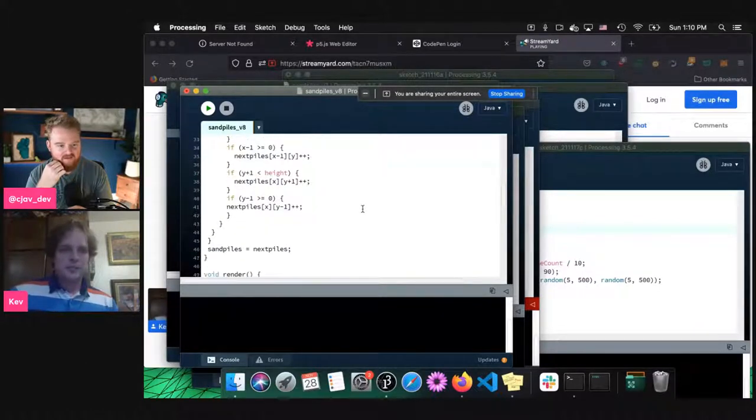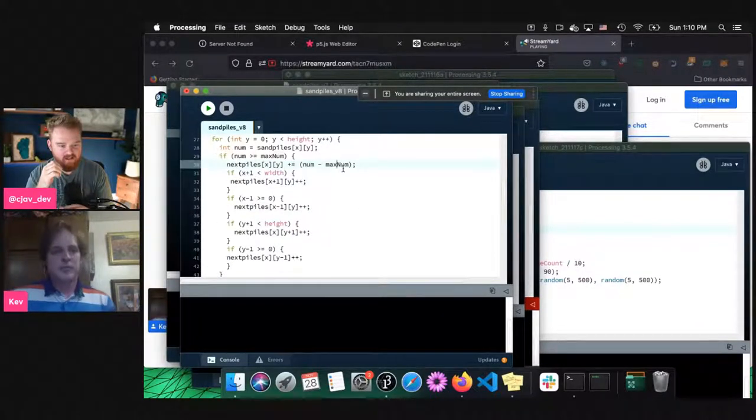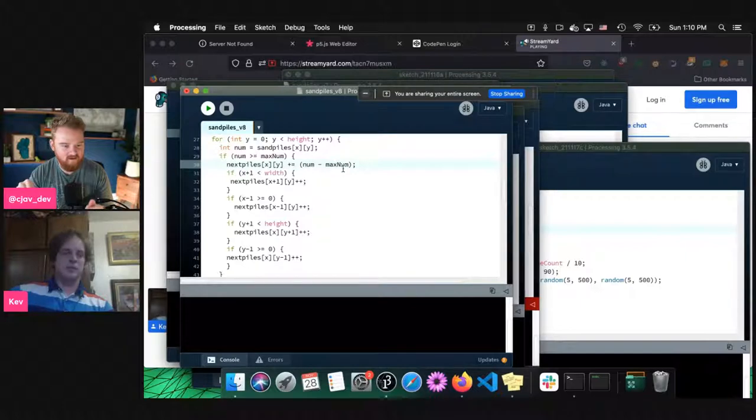And then the matrix is just like a 2D array where it stores integer values at every single position. And if the pile goes above max num, then you're incrementing the neighboring cells by one, up to the edges of the array. Okay, cool.